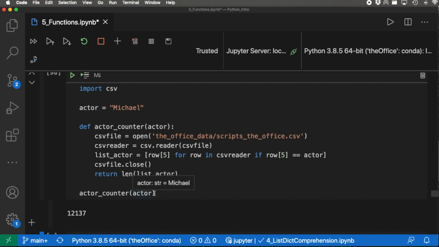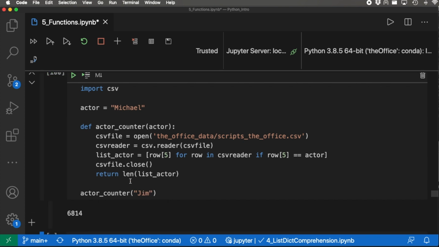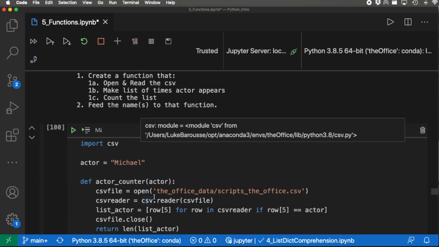And so yeah, we can feed in that. We can also feed in other characters as well. So if I wanted to see what is Pam, I can remove this variable now and just put in Pam and see, okay, Pam's about 5375. Feed in Jim. 6814. Okay, so now we have this function that goes in and counts for the different actors.